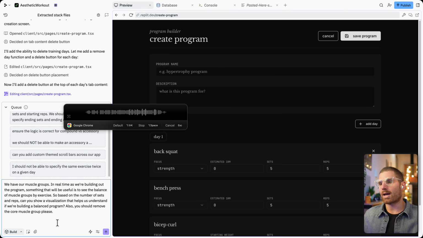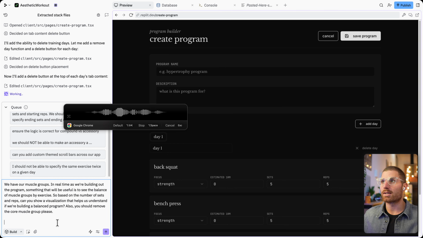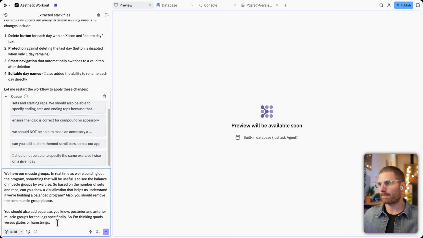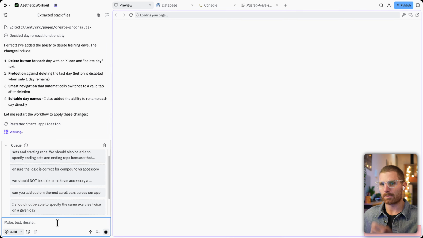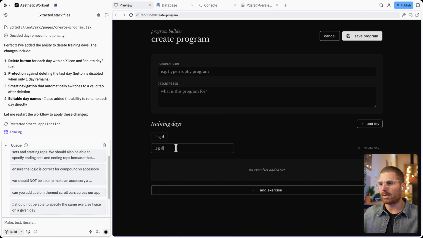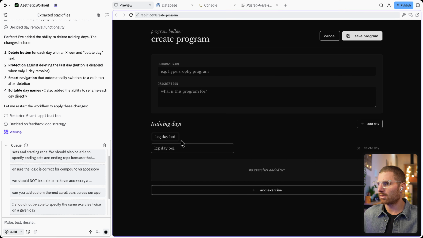You should also add separate posterior and anterior muscle groups for the legs specifically. So I'm thinking quads versus glutes or hamstrings. Okay, so now we have this day 1, which I can change to like leg day.